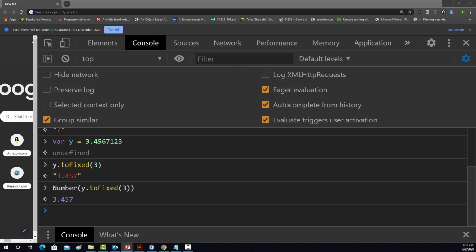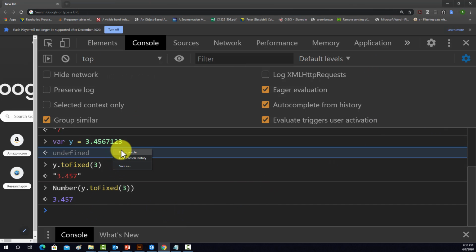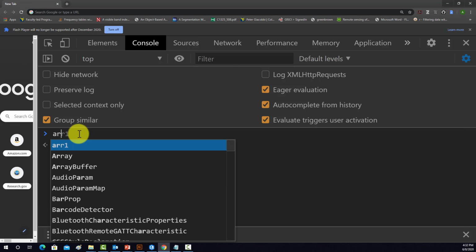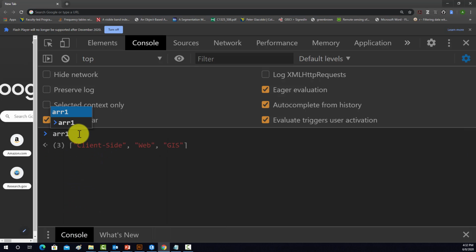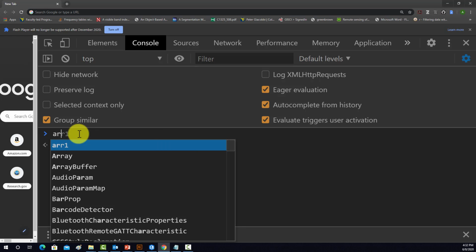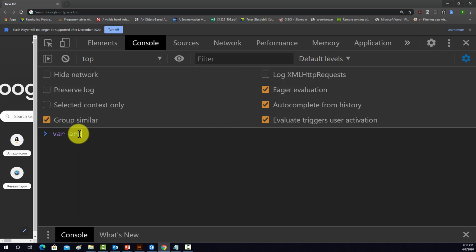All right, so let's look at an array example. So let's clear the console again. Let's do array. Var array is equal to, and then we need to define an array. I'm just going to use characters.